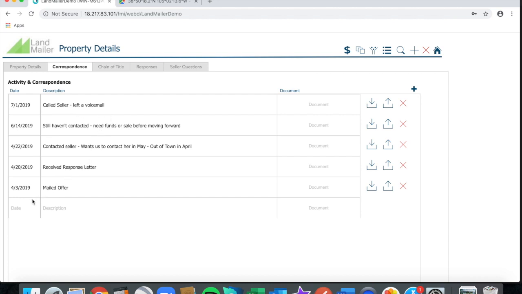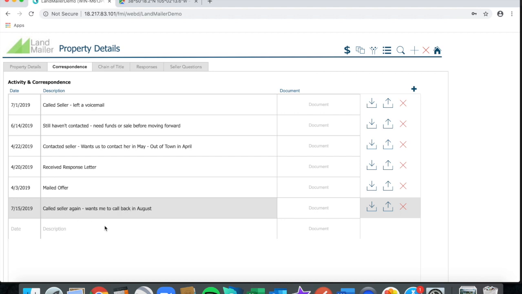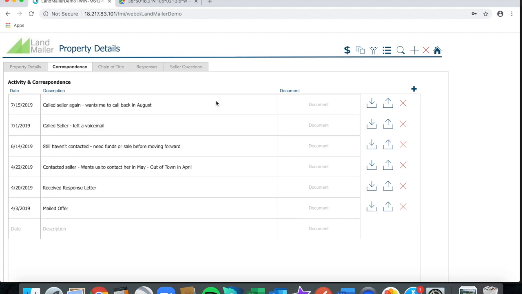So say I called again today. Let's pretend today is July 15th. Called seller again. Wants me to call back in August. So not a great sign, but this is what we're going to do for this example. You'll see as I click out of here and enter it, it's actually going to move that entry to the top of the list, and so you can see the most current thing at the top of the list.